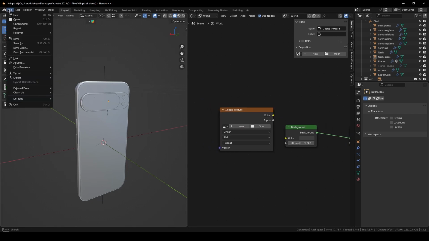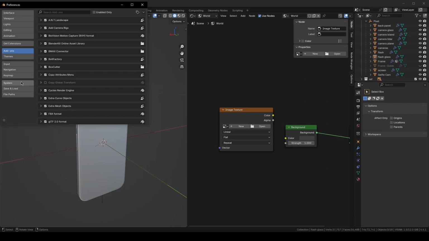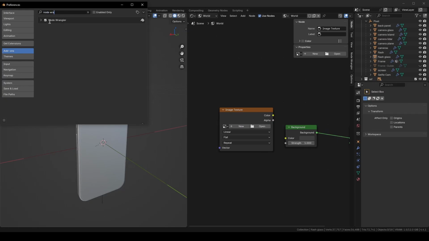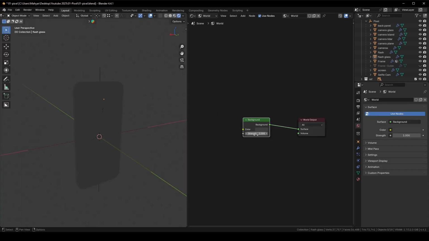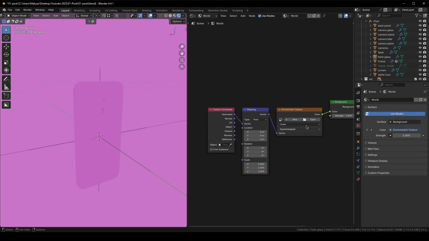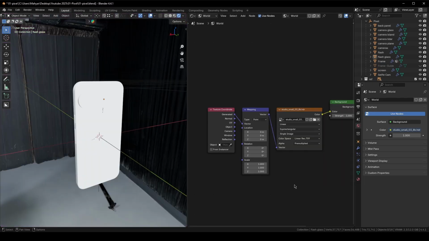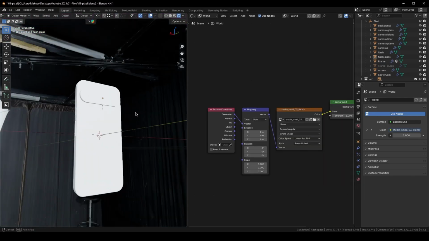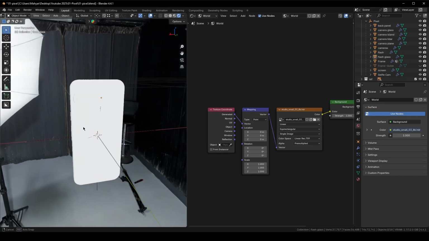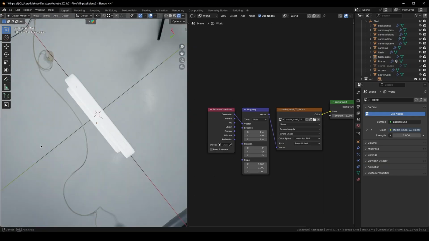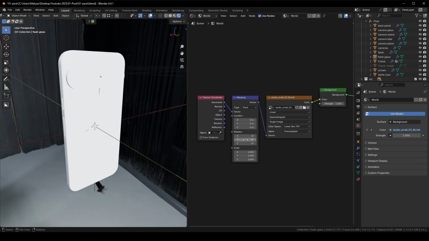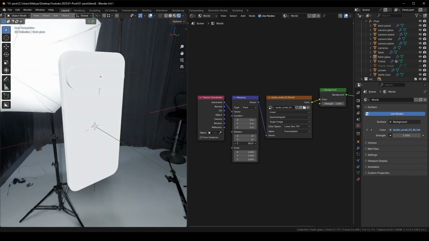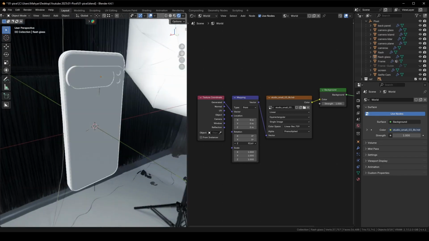Don't forget to go to preferences and add-ons, search for Node Wrangler and make sure it is enabled. After enabling the Node Wrangler, you can select the background and press Ctrl T. Open the texture you have downloaded. Now, as you can see, we have the environment loading. Because we don't have any material yet, the phone is rendering white. We can later change the rotation of the environment to see how our material reacts to the light.